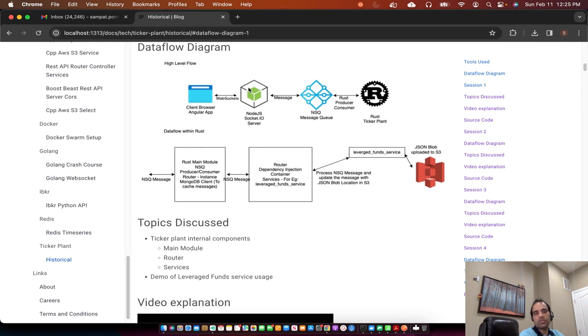We'll do the UI portion in a later video. For today, we'll see that the messages are being sent by the ticker plant over NSQ, and they are ready for Node.js to pick up.